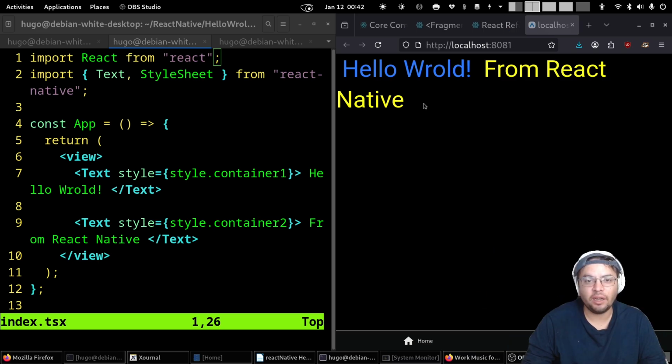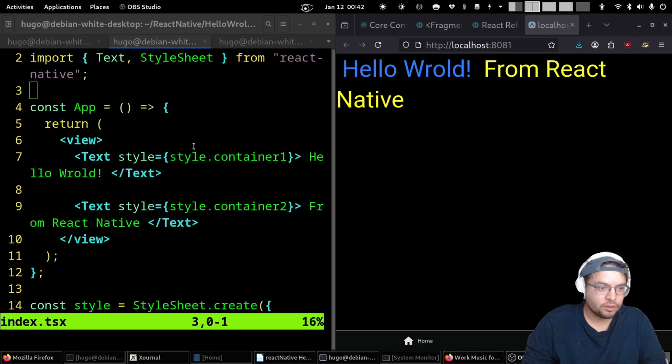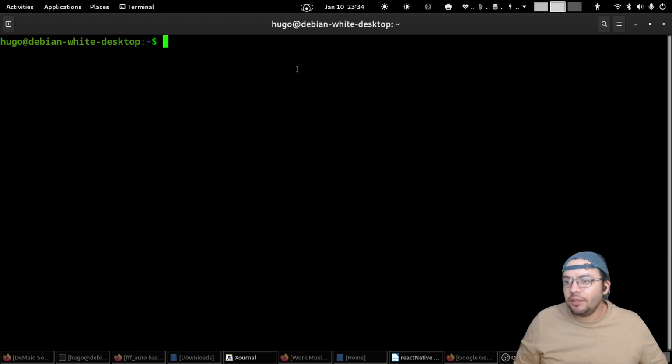So how to style and block. And we're going to go over all this code. So stay tuned. Let's make the simplest Hello World in React Native.